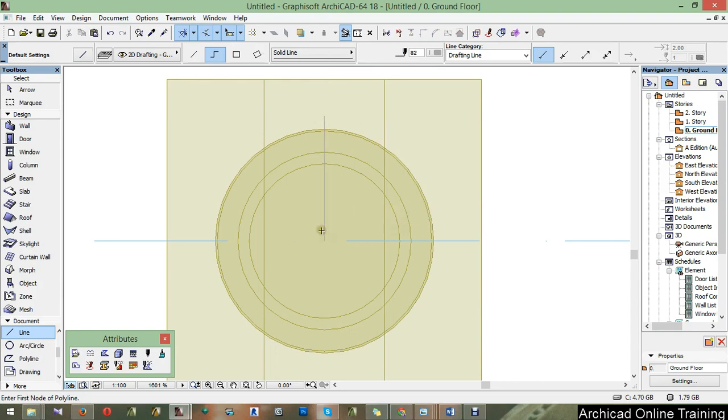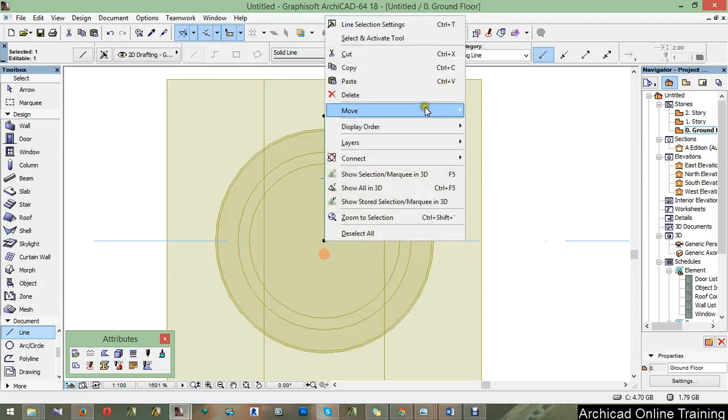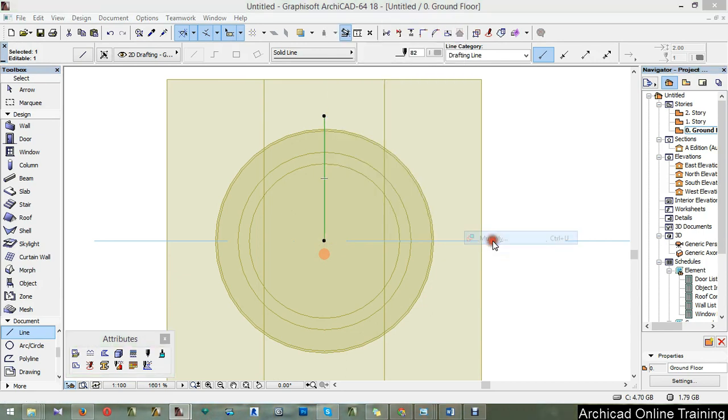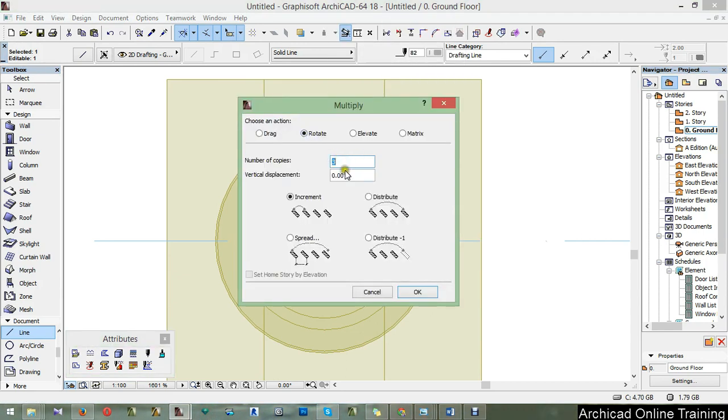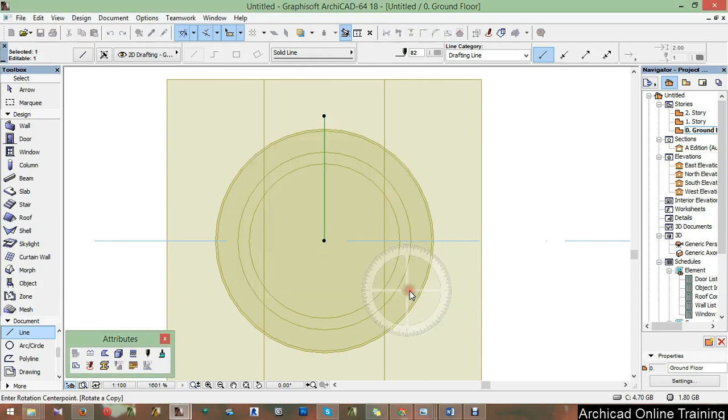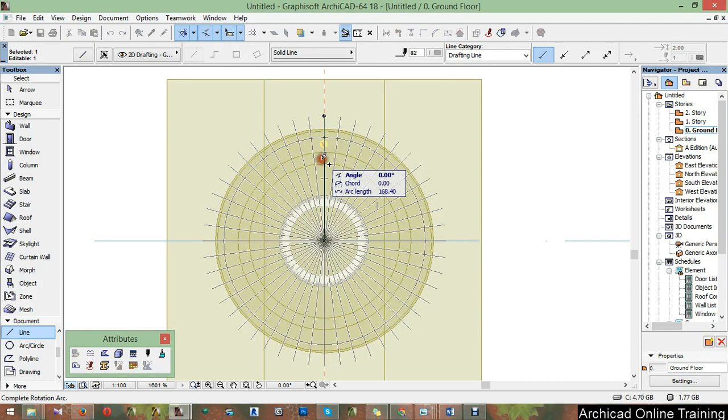Hit OK, and now I select this line, right click, move, multiply, rotate, spread, pair, 7.5 degree, hit OK, and make like this.